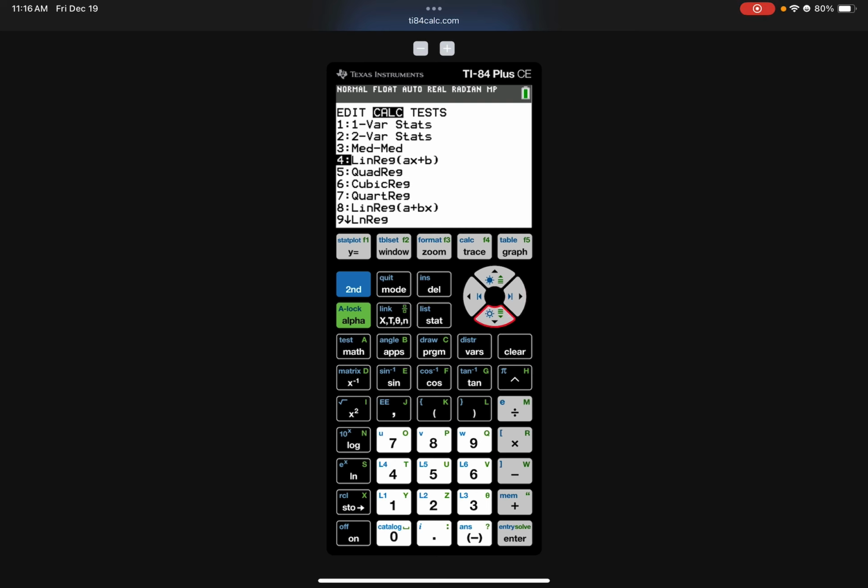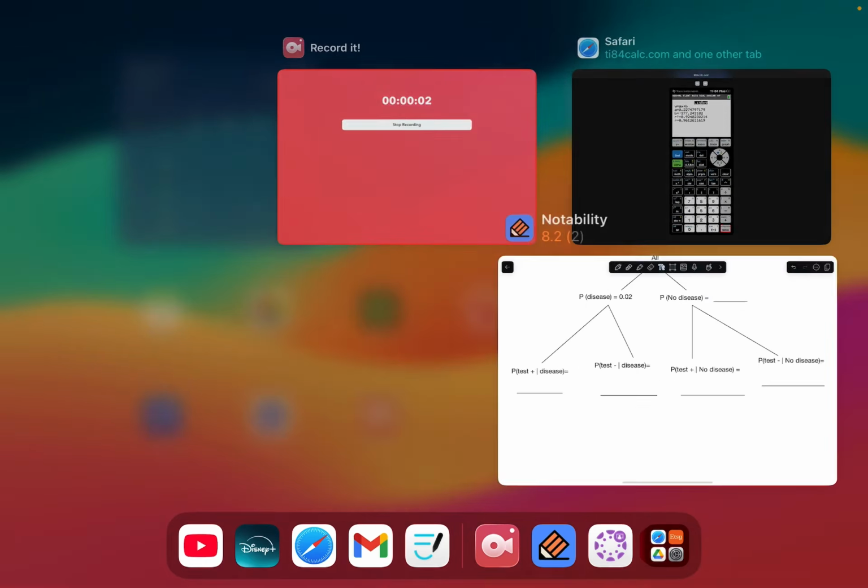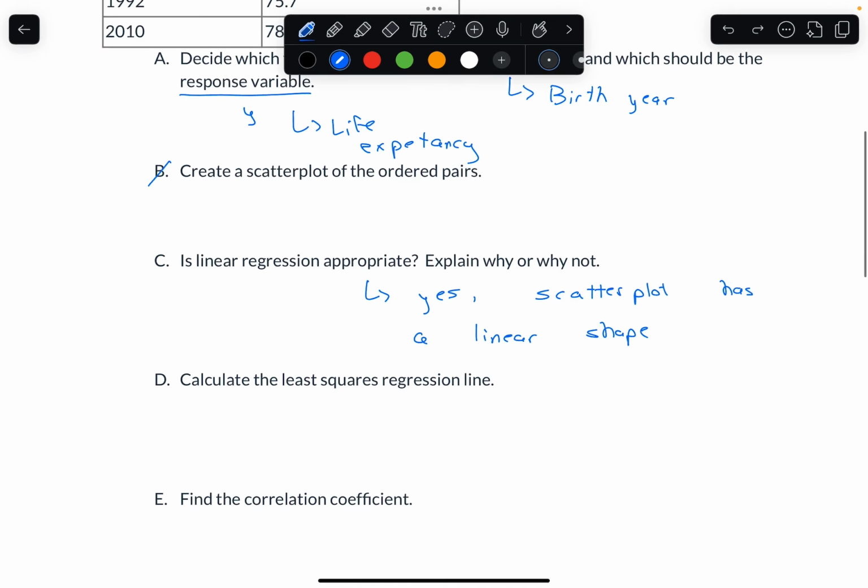It says linreg ax plus b. That's the one we want. X list should be set to L1. Y list should be set to L2. We shouldn't need to do anything else. And then we go down to calculate, and there is our least squares regression line where it's ax plus b, and they gave me the value for a, and they gave me the value for b. We're just going to go ahead and plug those in. So a is equal to 0.227, b is equal to negative 377.243.